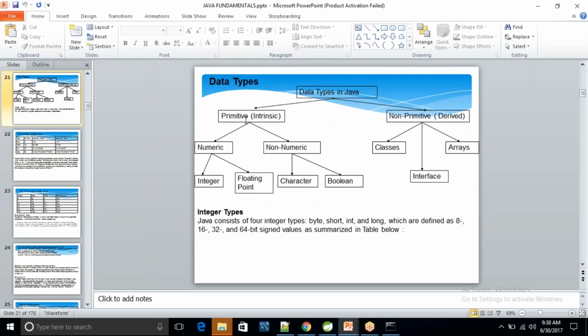So data type: primitive is intrinsic, which is already there and defined. Numeric and non-numeric. Numeric is your integer and float. Non-numeric is character and boolean. Non-primitive is called derived. This is the classes, arrays, and interface. These are the different types of non-primitive, or derived, or reference type. Non-primitive is sometimes called the reference type.